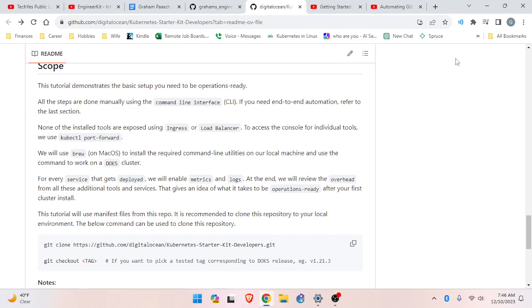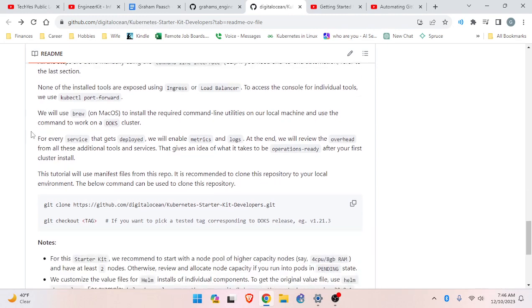I wonder if that ADHD extension tool would have fixed that. It's a shame that I can't use that, but anyway, moving on. We will use Brew on macOS to install the required command line utilities on our local machine. And hold on, I gotta erase my desk here.